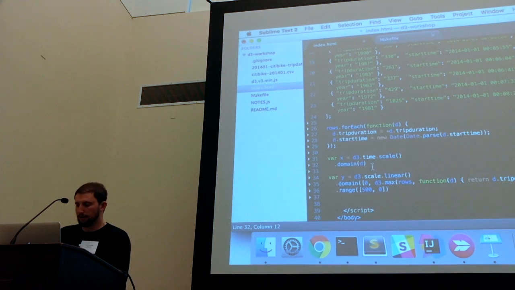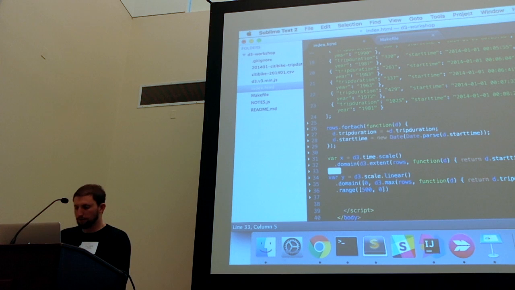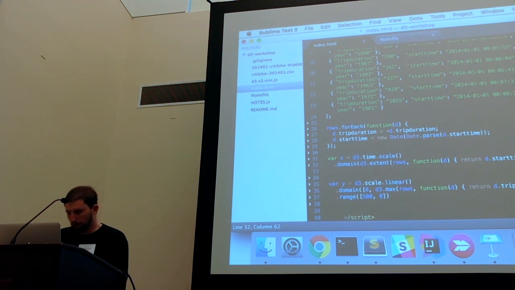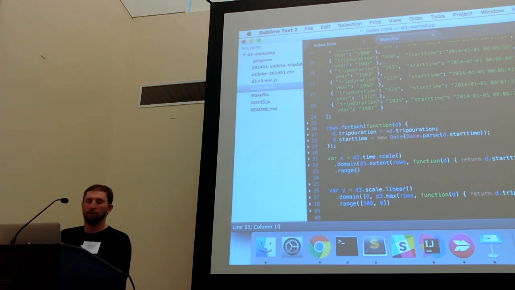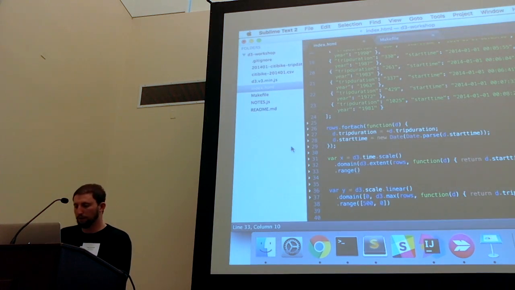Cool. So we'll just use that for our domain. And then we'll make a range. Normally we'd do a bigger range, but since we have a small window here, we'll make it 0 to 500.